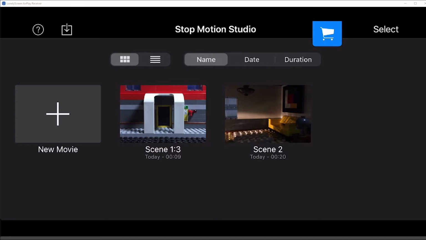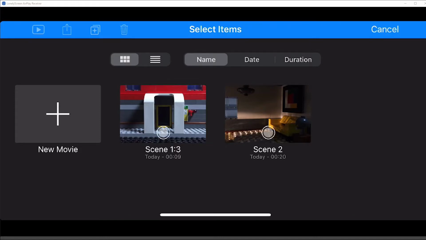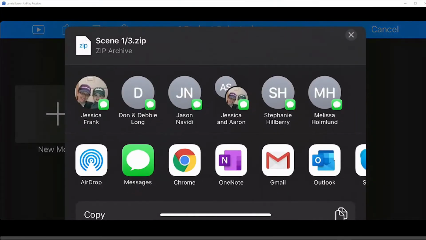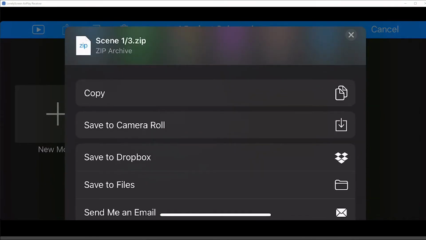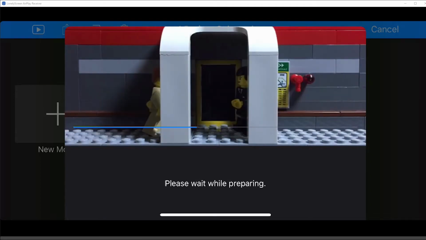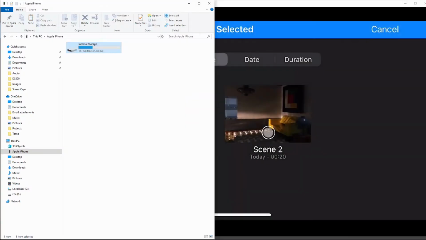So we're in Stop Motion Studio here, and on the top right, if I hit select, and I select one of our movies, we're going to just do scene 1-3 for now, and I hit share in the top left, I can choose all images. This is going to dump all of the images in the sequenced order to the iPhone's camera roll. So I'm going to say save to camera roll. It's going to take a second to prepare that, and basically it's just creating those images and dumping them into the camera roll. And then once that's complete, we're going to go and take a look at the iPhone's storage.